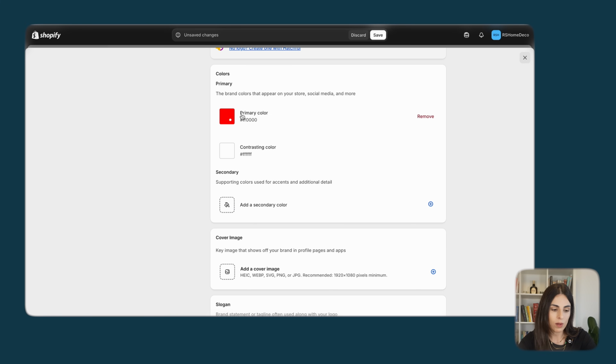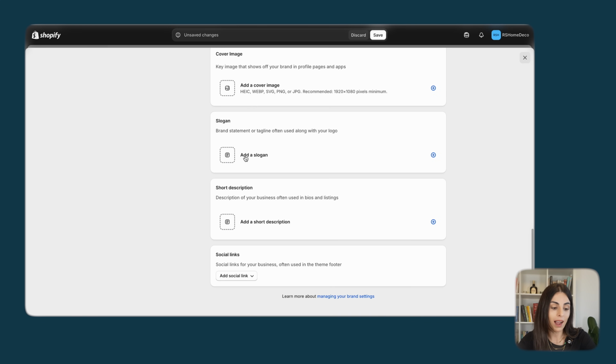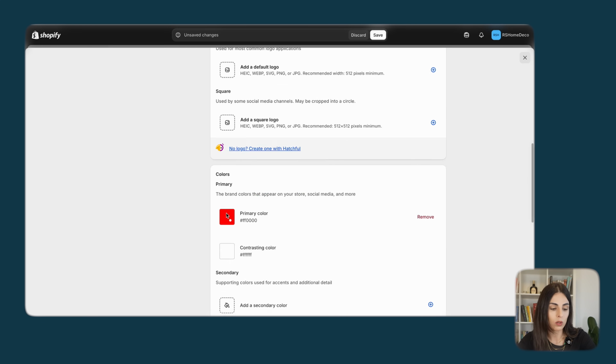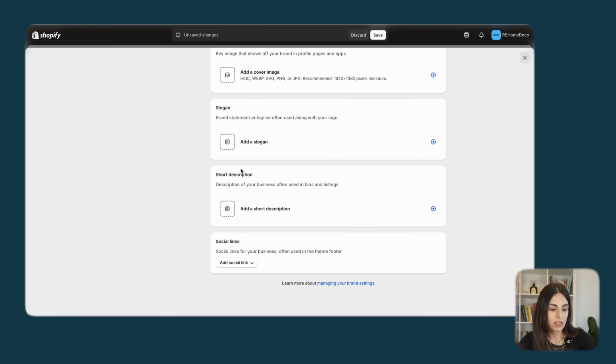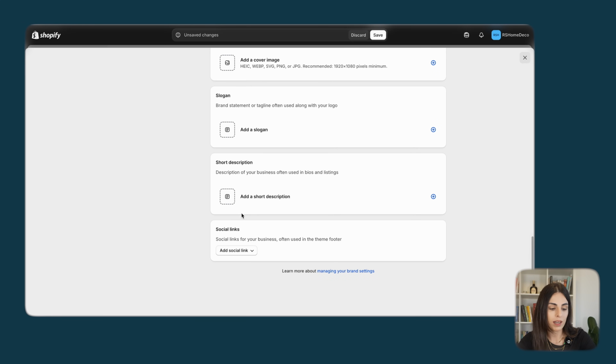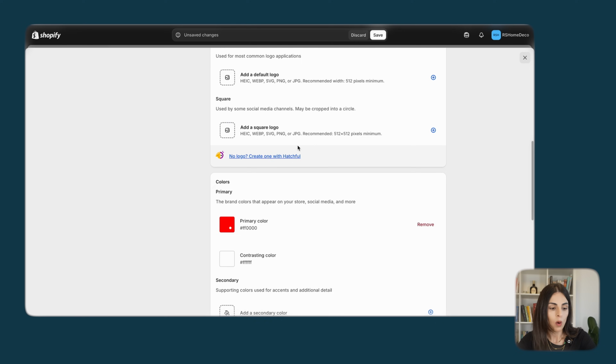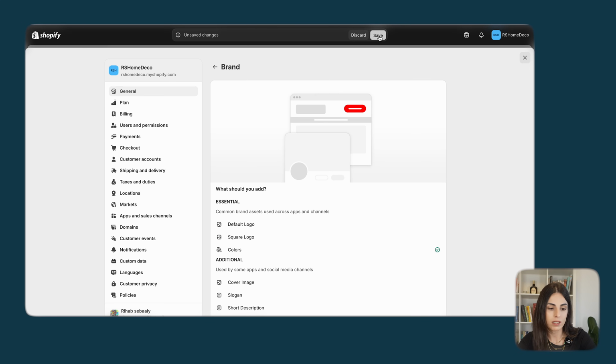So I'm going to just add the primary color because I want to show you how you can use these assets later in your theme. I'm not going to continue and add everything, but I recommend you to do so, to add all the information in here. So you have logos, colors, a slogan, short description, and even social media links. Once you finish, you click on save.